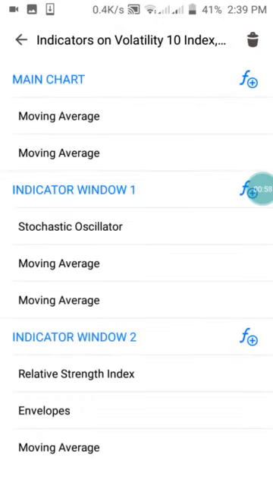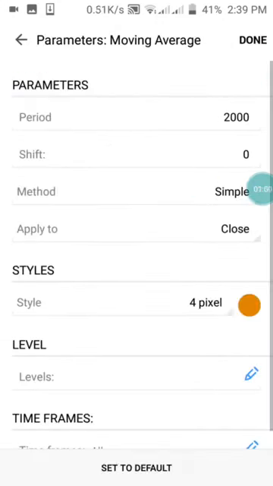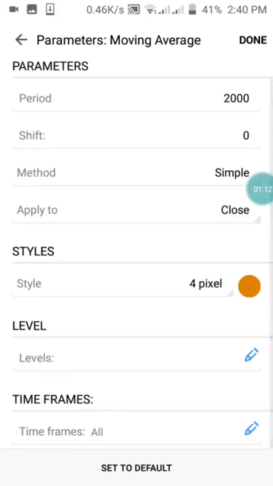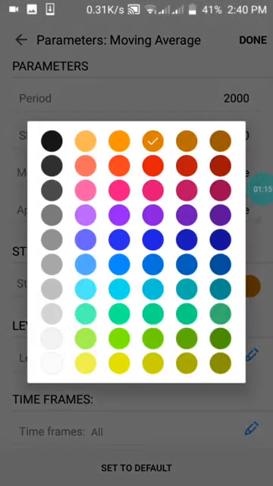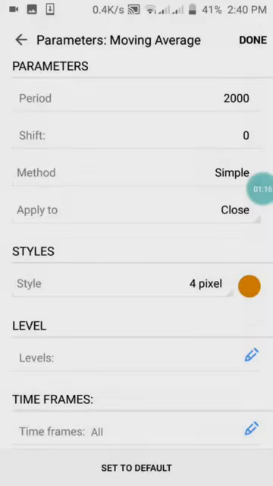In the main chart, we have the moving average with a period of 2000, and we have our shift to be 0. We have our method to be simple. We have apply to close, and we have our style to be in yellow color here. You can choose any color of your choice. Then you press on done.